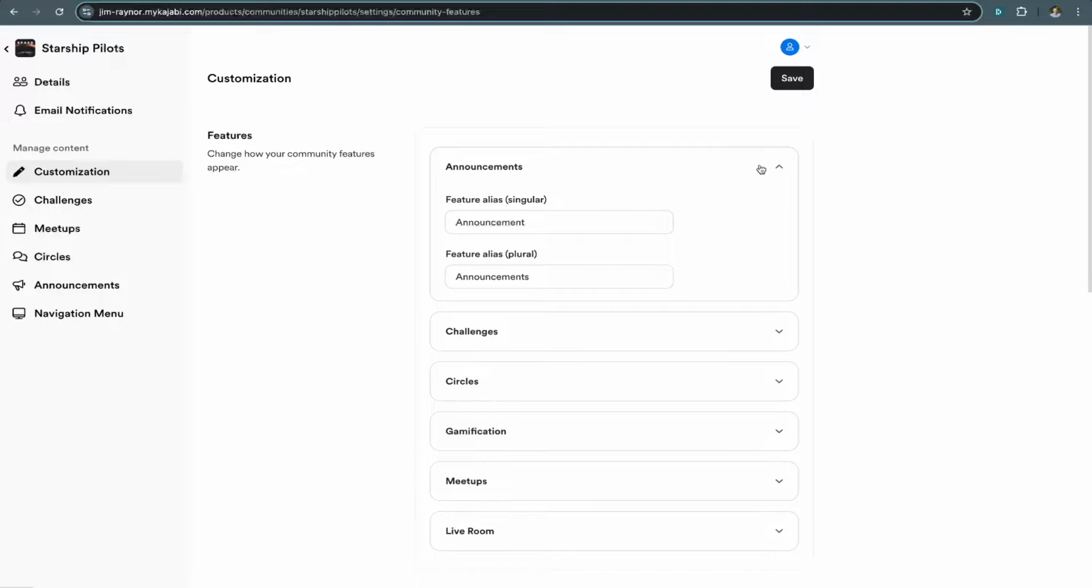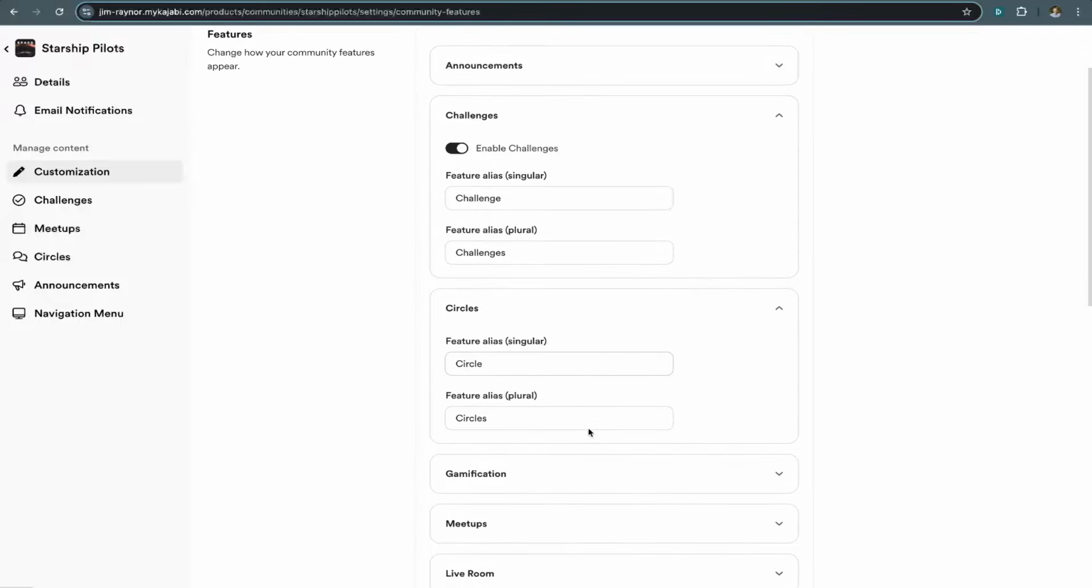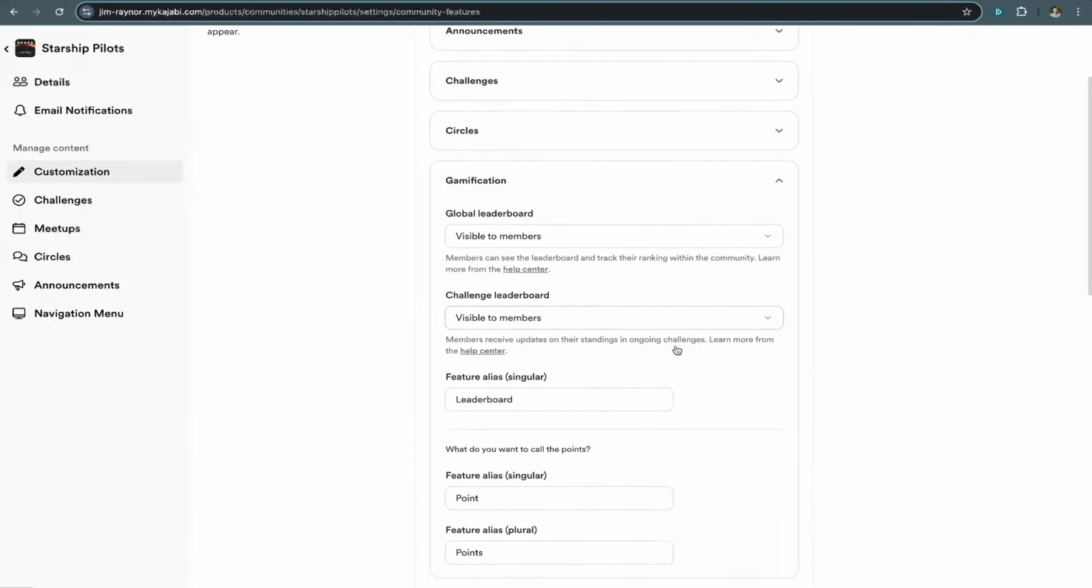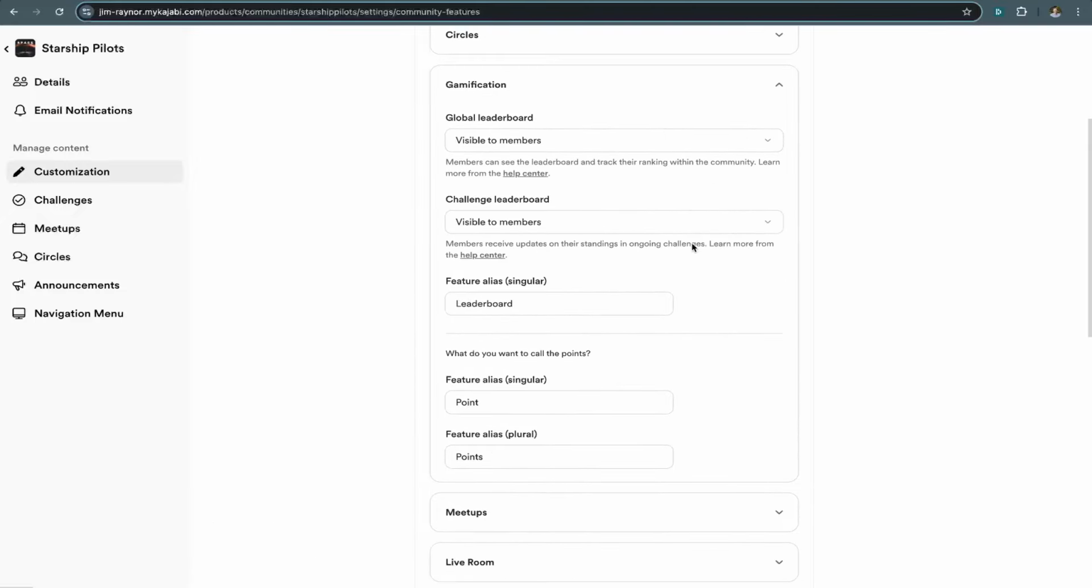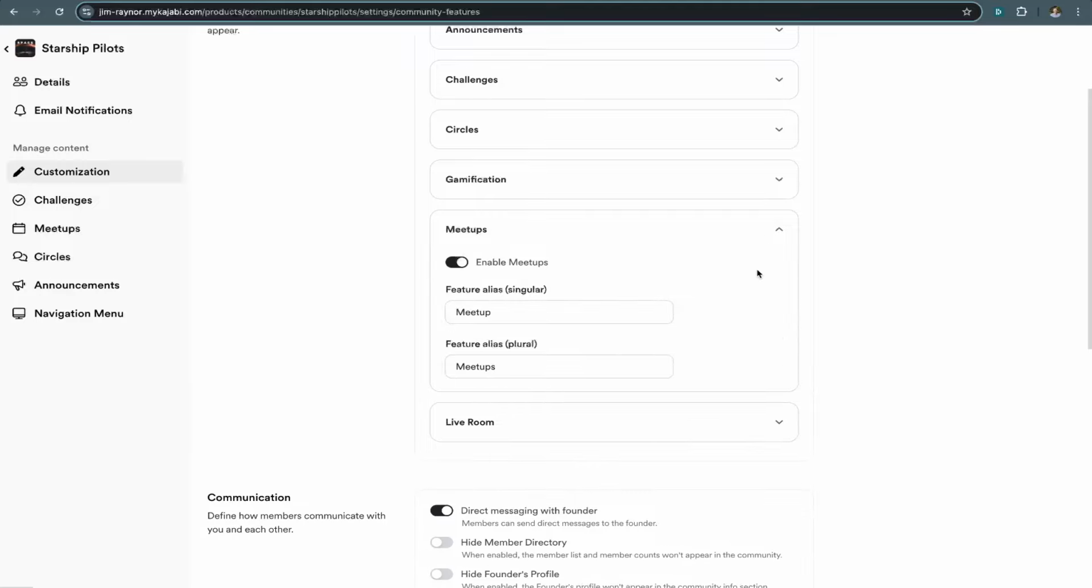So you can change what it says for announcements. You can turn on or off challenges and change what they're called. You can change what circles are called. You can gamify things and just address all of the different names that are default. You can turn on or off meetups.